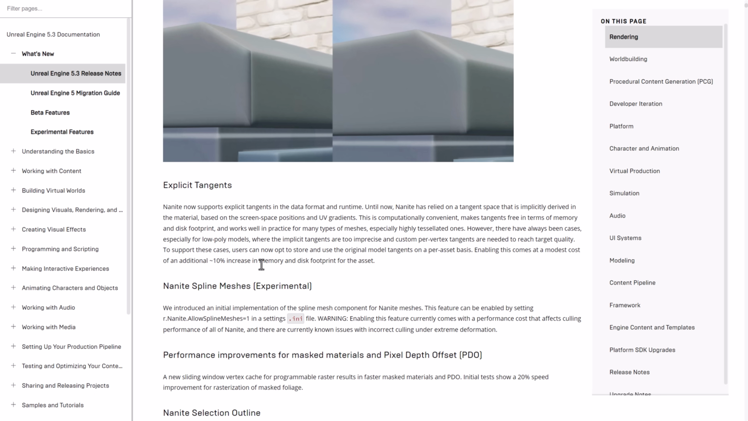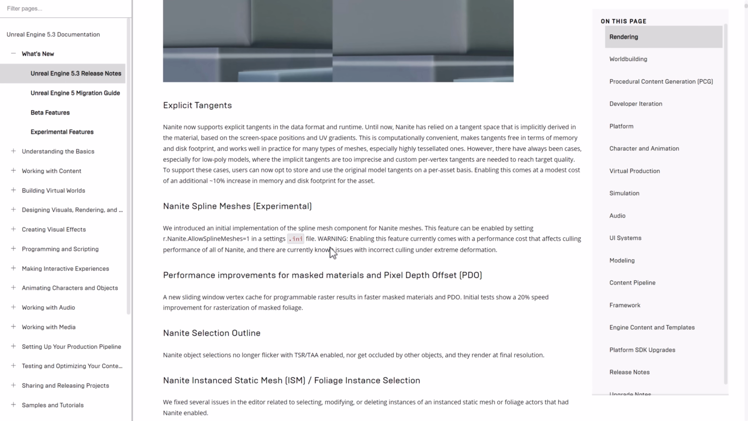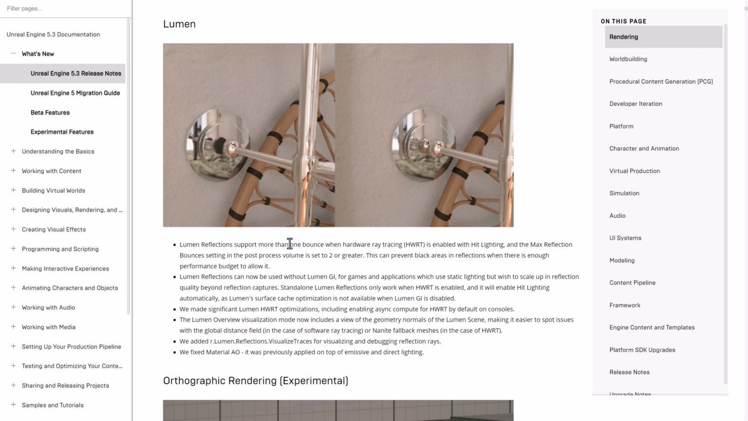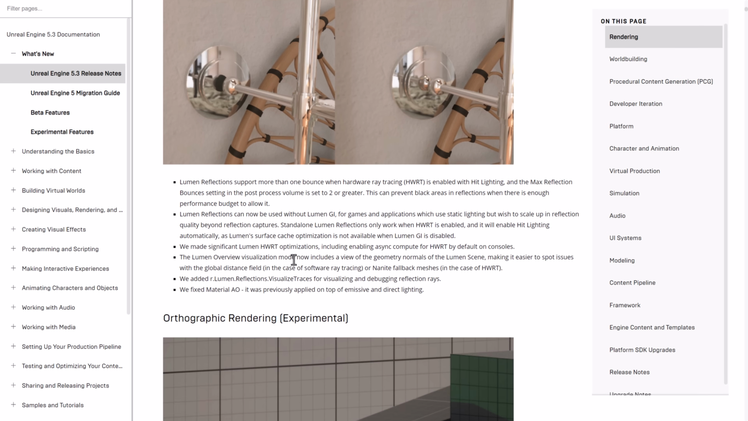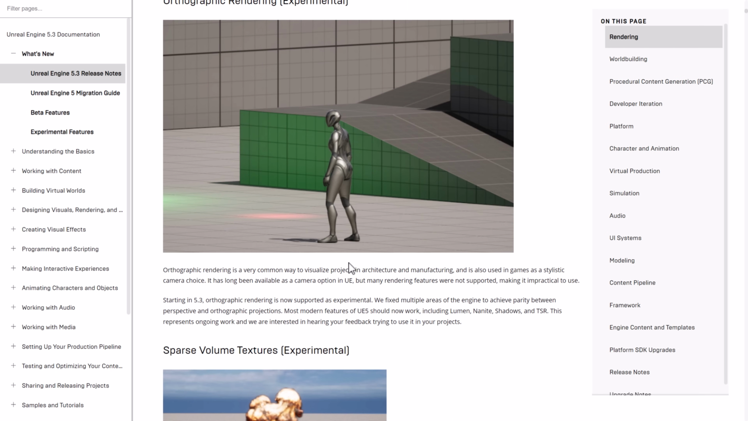It goes from experimental to beta to feature release, just so you understand the origin. So you can almost think of experimental as alpha. But Nanite got a number of improvements. Of course, Lumen did as well. So you can now have more than one bounce with hardware ray tracing with hit lighting and max reflection bounces. So you got orthographic rendering is available as experimental.